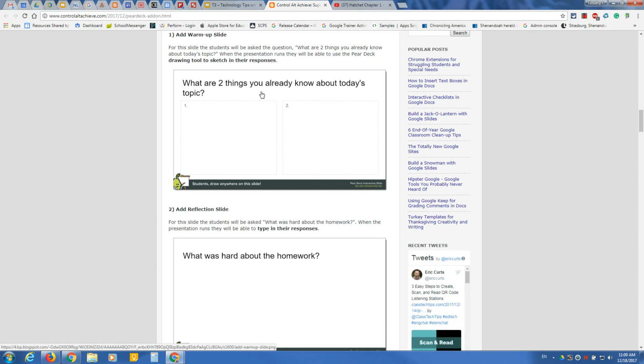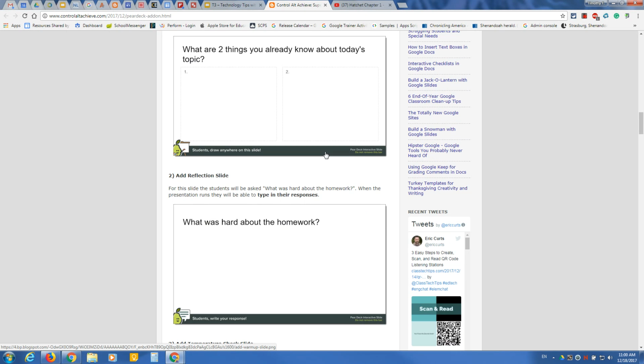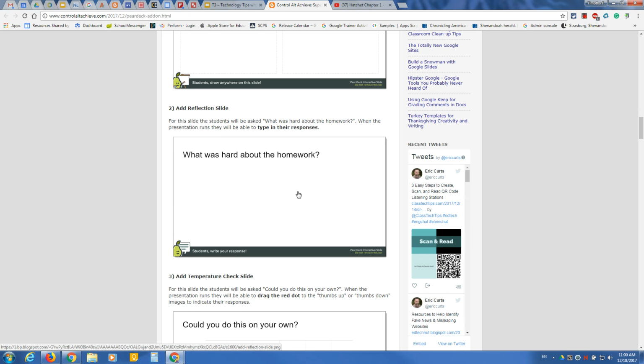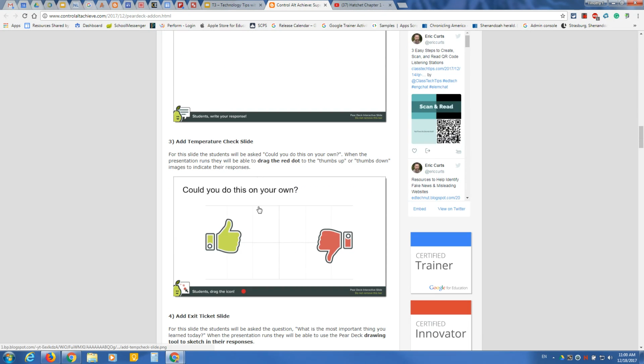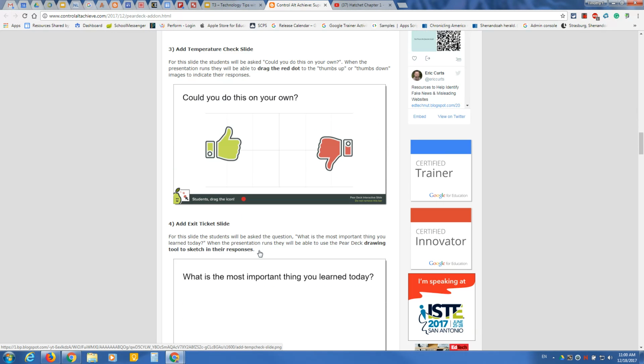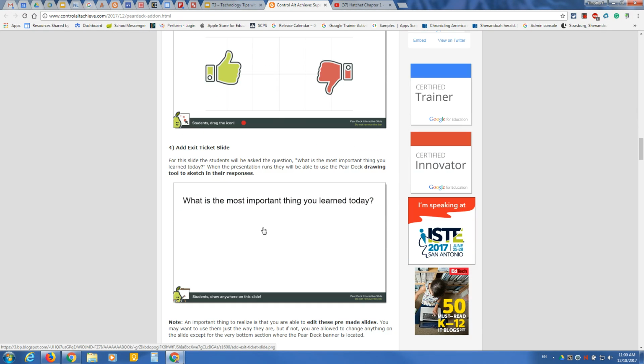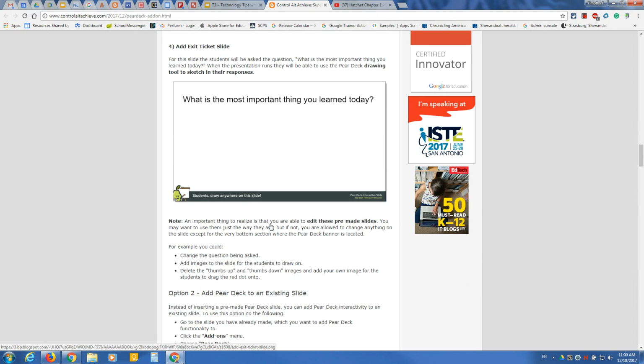But warm-up slide, tell two things. Again, what we're checking on here is basically your background knowledge. There's a reflection slide, which is very important in the learning process. They call this a temperature check slide. Basically, it's a general question. Could you do this on your own? Do you understand what we went over today? It's basically a thumbs up, thumbs down. And then, of course, exit tickets are popular. And so here's an example of an exit ticket. So those are the pre-made templates.